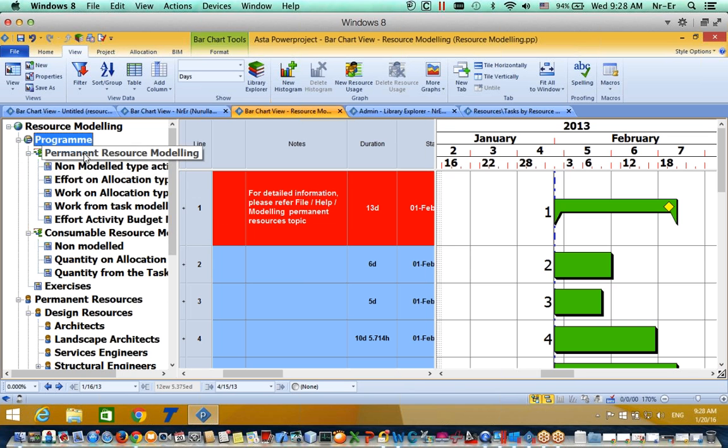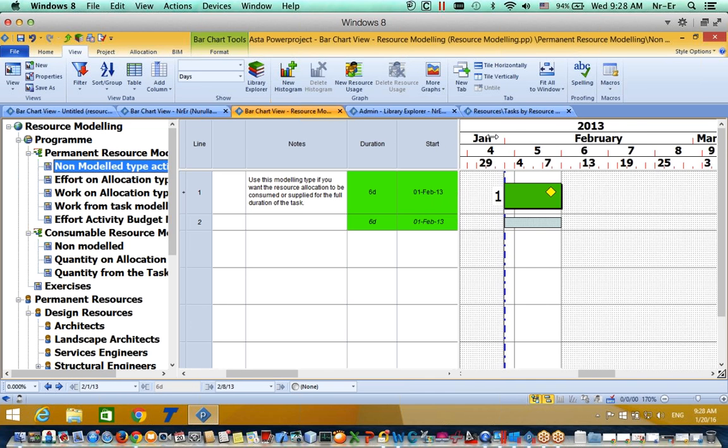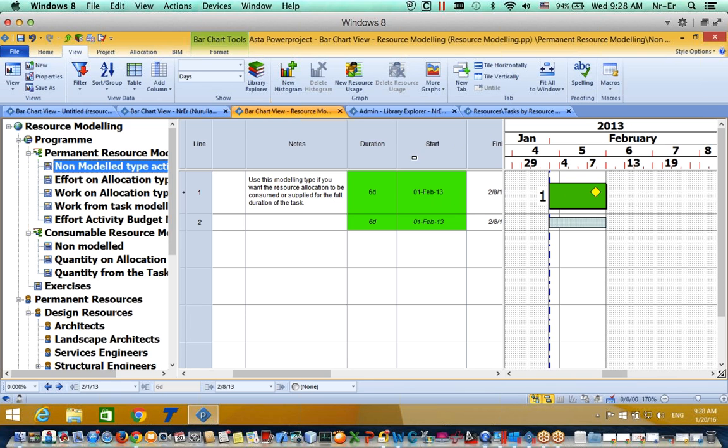On the left-hand side, as you see, permanent resource modeling is the non-modeling type of activity, effort on allocation, work on allocation, and work from the task model, and effort activity budget model type, and consumable resources modeling over here, non-modeling quantity on allocation and quantity from the task. I just ordered them to be easy to understand. And right now I am going to the non-modeling type.